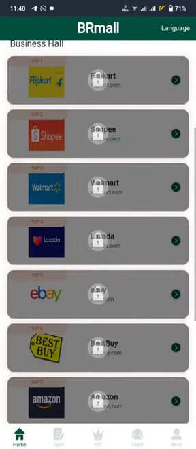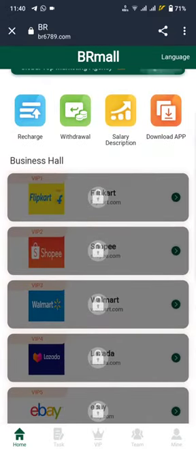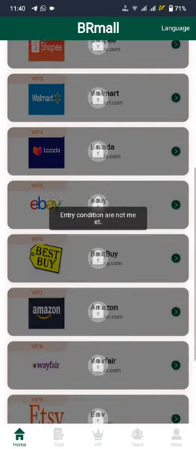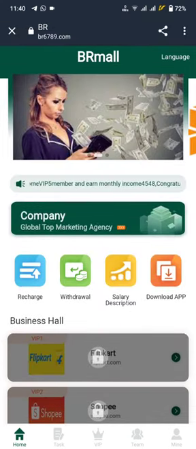So there are business halls, levels 4, 8, 9. You can unlock any by depositing using the button. I will unlock the VIP 1 level. Click on this and it says entry conditions are not met. So let me check. So as you can see at the bottom of the screen, the commission notification, all the commission notifications go there.